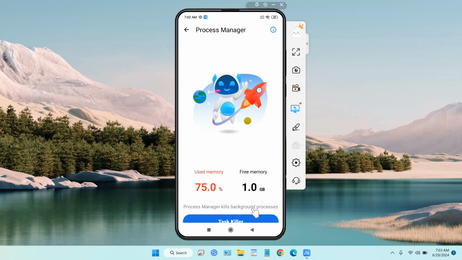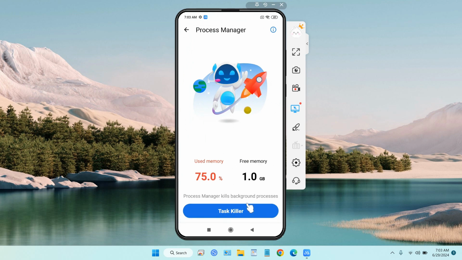Process Manager kills background processes. Be careful, any application that is running, if you click the task killer, the application will stop. So you must be careful in here. In this case, I cannot use task killer because I record the video. So my video recorder will stop if I use task killer.